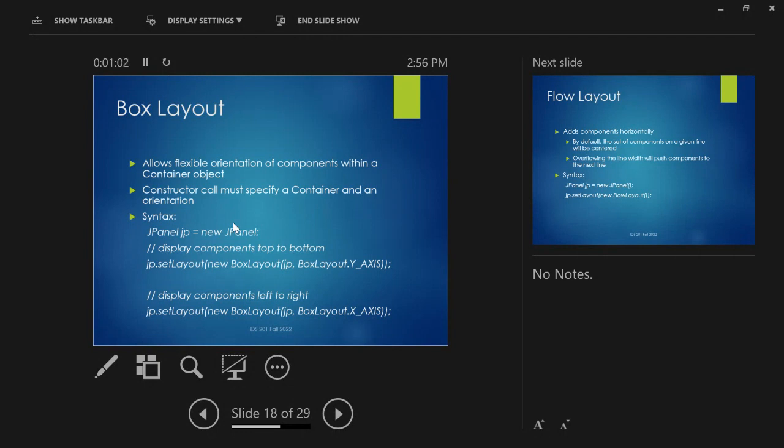You call the setLayout method to apply a layout manager to it. And then we call the BoxLayout constructor, new BoxLayout, and to that we send JP itself as an argument. You say, okay, BoxLayout, you're going to apply this box layout to JP, which is kind of weird, but whatever. And then you specify if you want either a Y-axis or an X-axis orientation. Y-axis displays from top to bottom, X-axis left to right for you guys. Okay, that's what the box layout is. So you should know the general rules of those three.